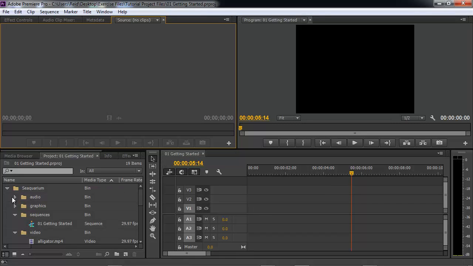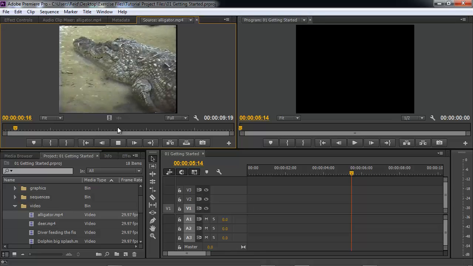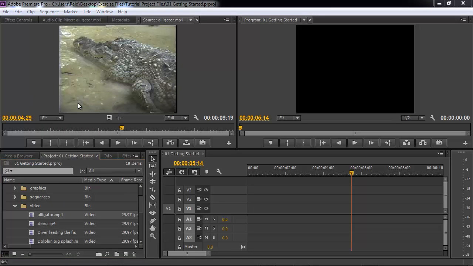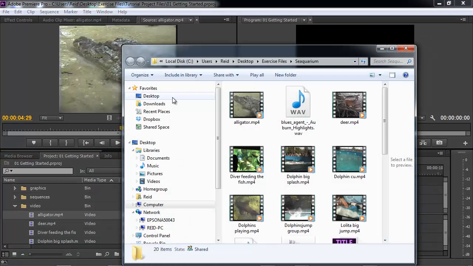Now, to describe the relationship between the media and the clips, this alligator clip, if we double click it, plays back fine, and there's no audio on this clip, but we're just going to do it with the video here. But this is not the actual media file. It's just a pointer to that file. If we right click and say reveal in Explorer, then it will show us where this actual media file is on the computer. Okay, here's the actual media file. It's out here on the desktop in the exercise file folder and inside the Sequarium folder. This is the actual media file.